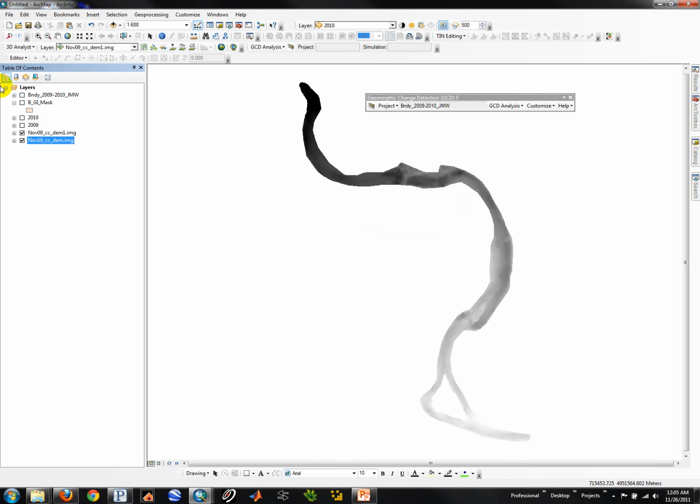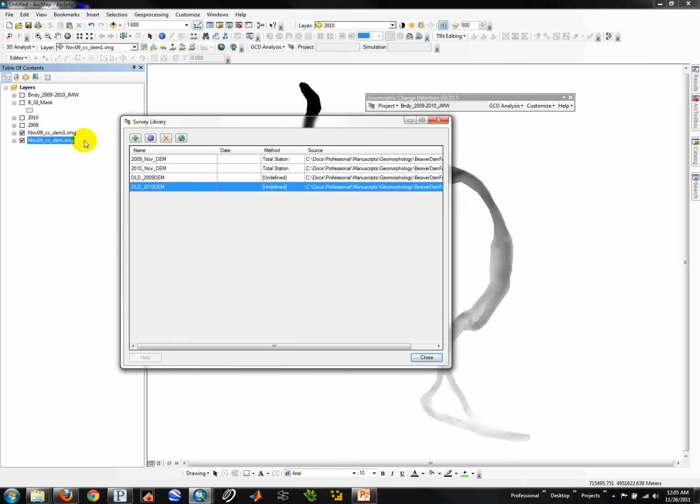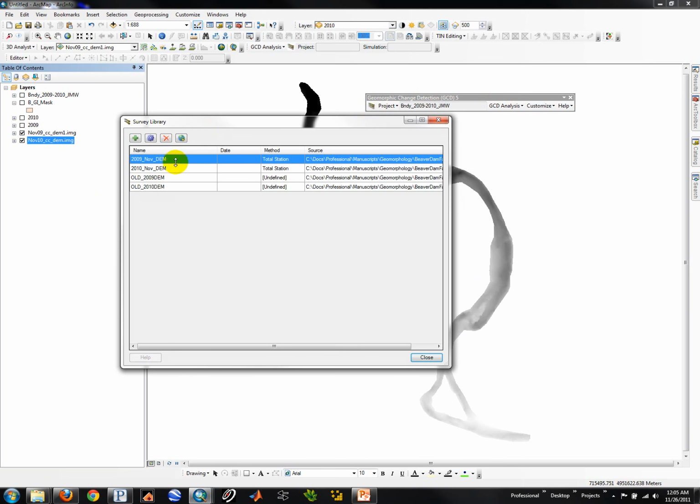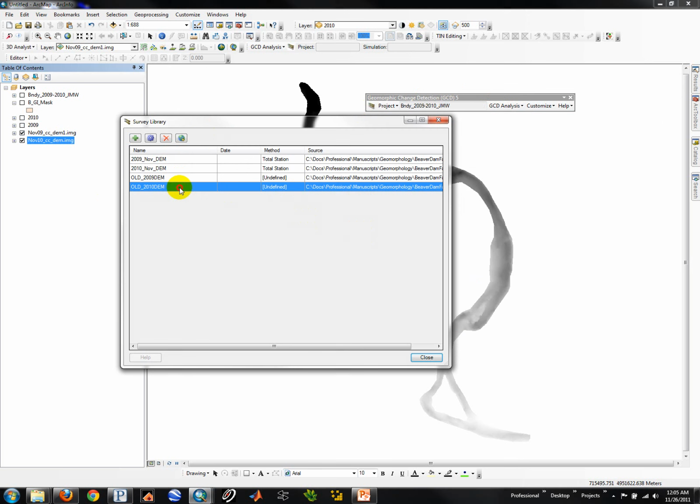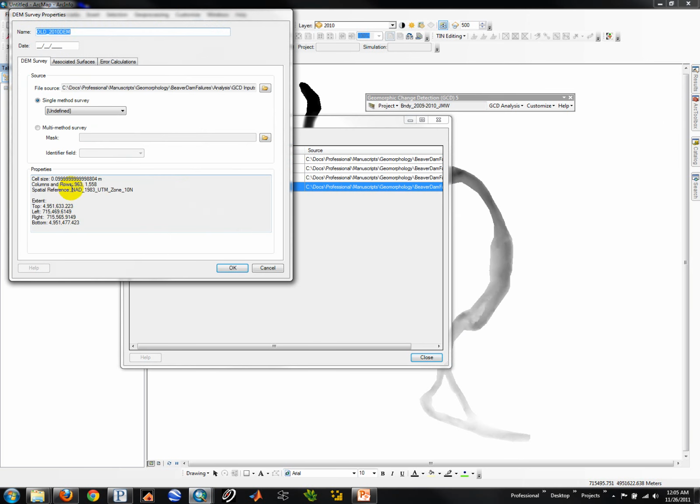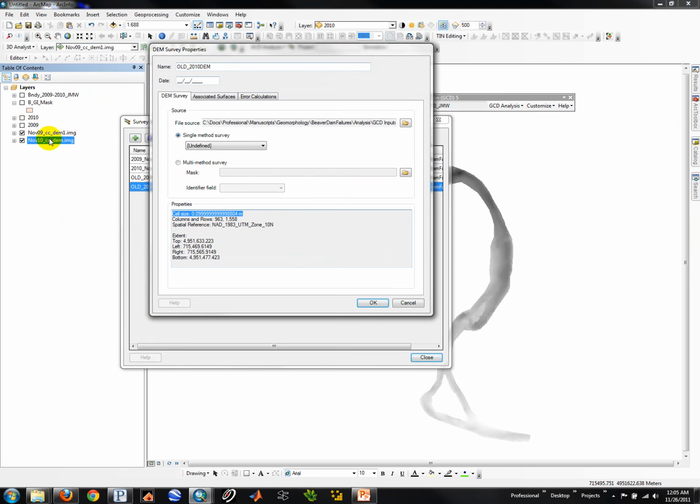Okay, so I've already loaded these into my survey library. So here are these two that I just showed you, and then these are the two that I've adjusted. And if I was to look at one of these, notice this. Now, in the previous properties, in the arc properties, it showed us that it was 0.1. Well, it rounds it up for display purposes. But this is actually the number that's stored in the cell size resolution, which is not 0.1.